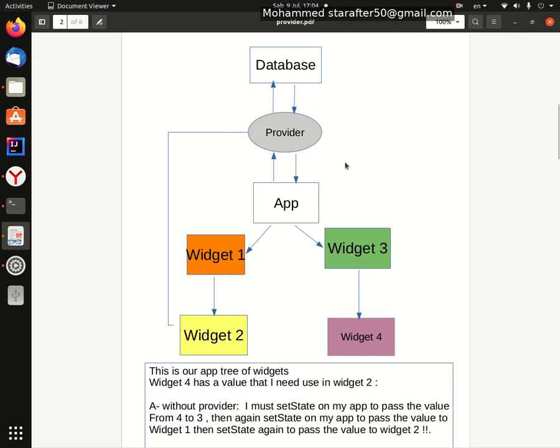This is all prior to the provider. With the provider, we put the provider class at the top of the root of our application, and then we pass the value from widget number 4 to the provider. We save it there, we keep it as a standby value. Then any other widget in our application that wishes to use that value can jump to the provider class, take this value, and render it. That was a big improvement, which saves us a lot of set stating and a lot of building and rebuilding of our application widgets.